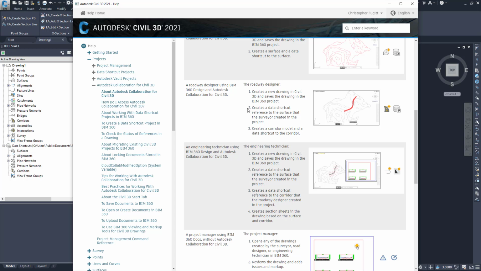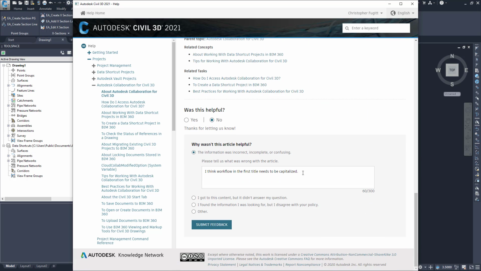A roadway designer using BIM 360 Design and Autodesk Collaboration for Civil 3D. The roadway designer, one, creates a new drawing in Civil 3D and saves the drawing in the BIM 360 project. Two, creates a data shortcut reference to the surface that the surveyor created in the project. Three, creates a corridor model and a data shortcut to the corridor. So the roadway designer also needs to create an alignment and assembly.